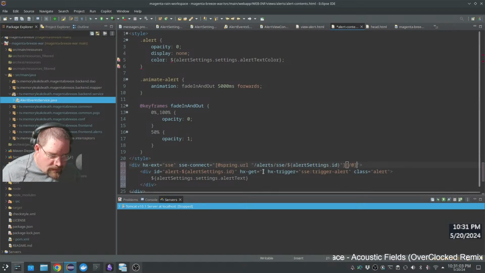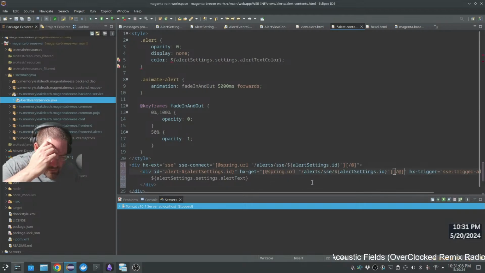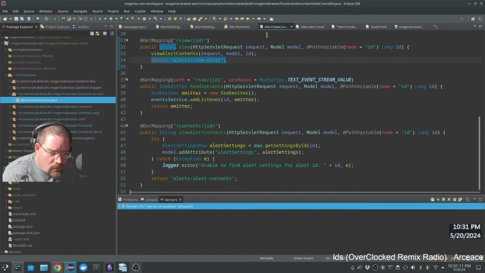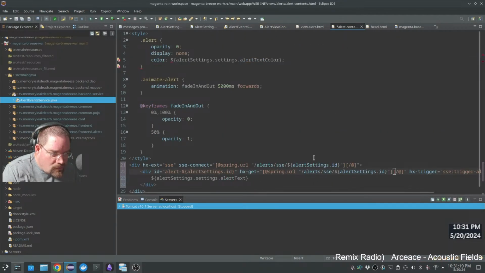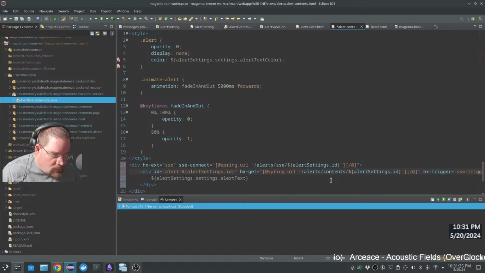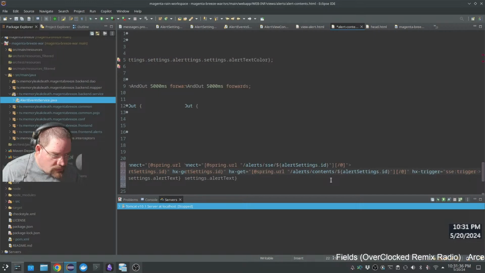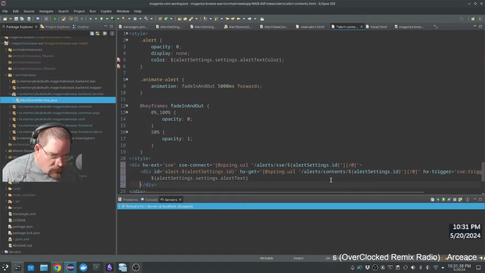And then down here is the view contents, which is /contents/ID. That's /alert/content. Alert content. And the ID. And that will only trigger when this trigger happens. Class alert. Good.